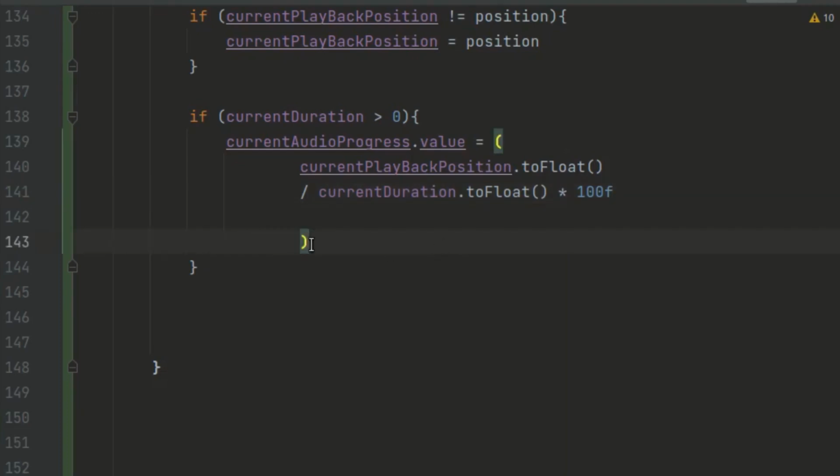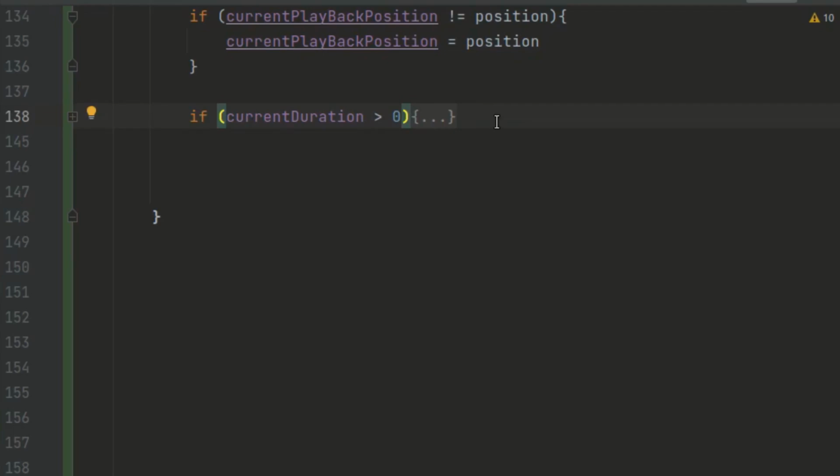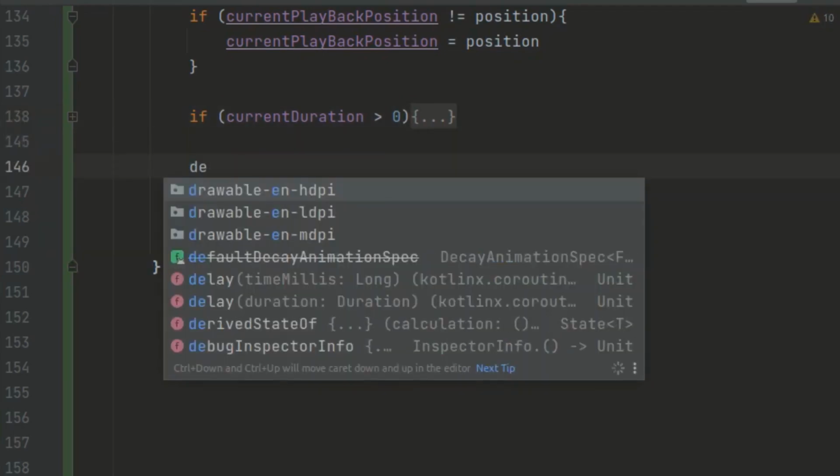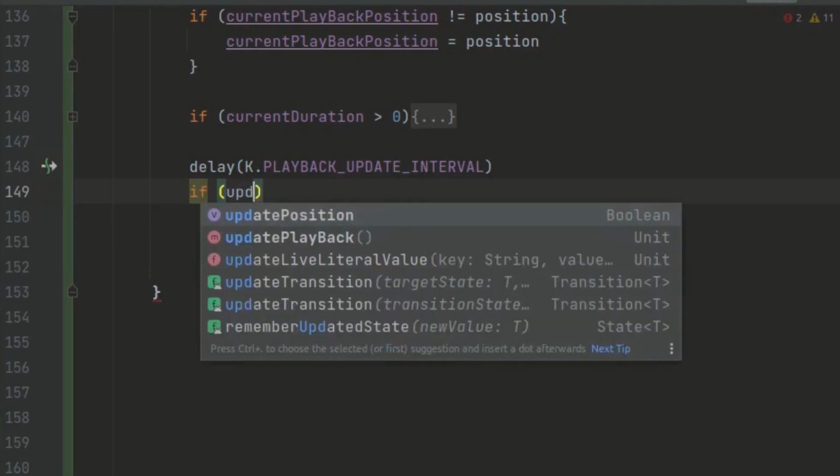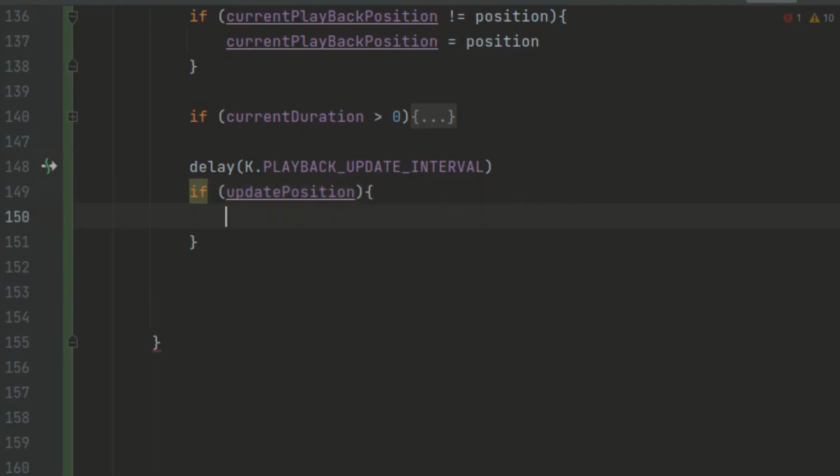Now, once we have finished updating our current progress, we want to delay this function from executing. Here we can just delay this. We can use the playback interval which we have provided in our constants, and for that case we can check if update position is allowed, and we set this value to be true.